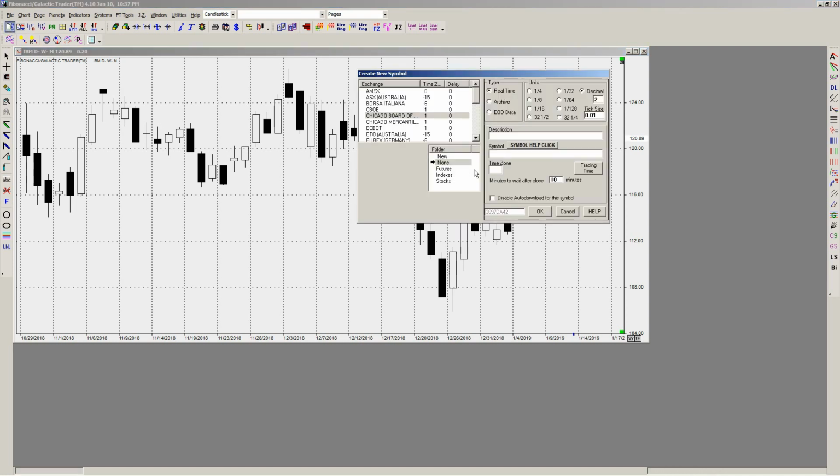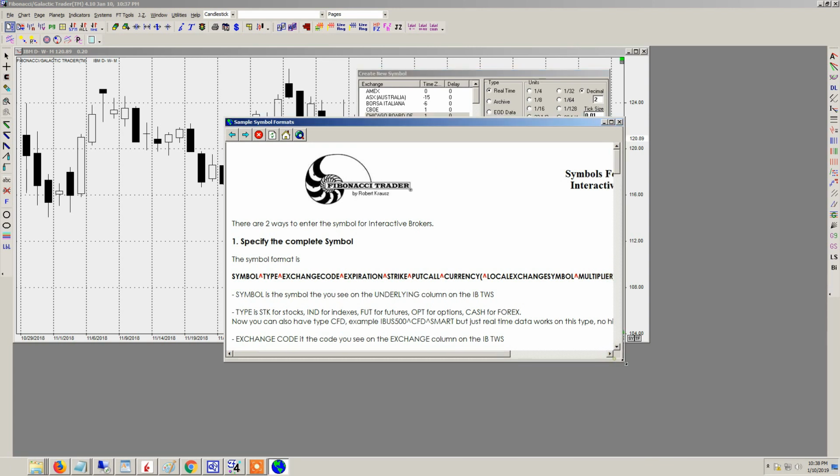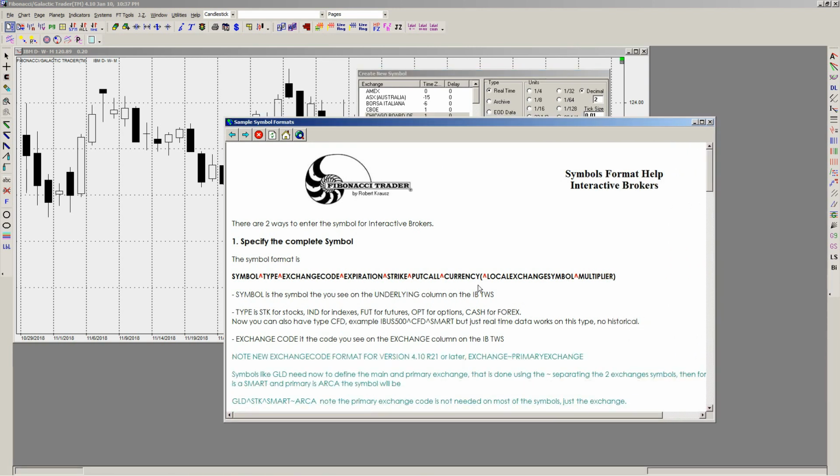parameters of the symbol. When you come to create a new symbol, there is this button here, symbol help, and in there is information on the actual format that we need for the symbol. We need to have a symbol, in this case IBM, or ES for the S&P or NQ, and the type, in this case STK for stock, FUT for future, and the exchange code, in this case SMART for IBM. For futures, the exchange will be Globex, and the expiration for futures will look like the year and the month: 2017-03, 2019-03, that's the next one.